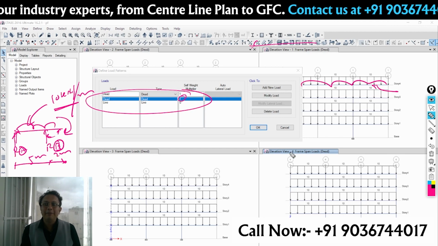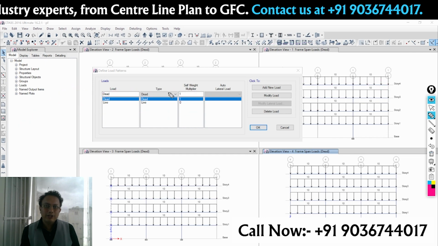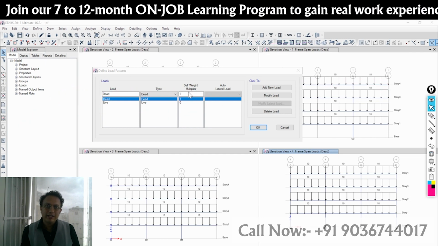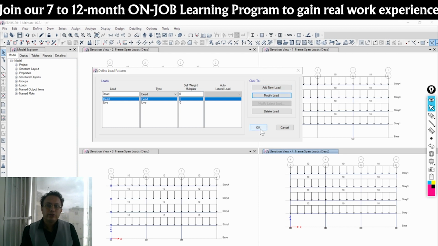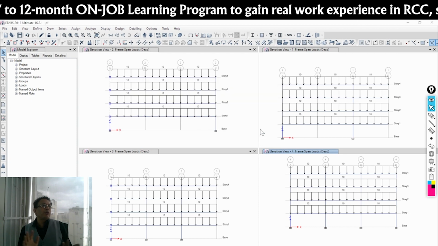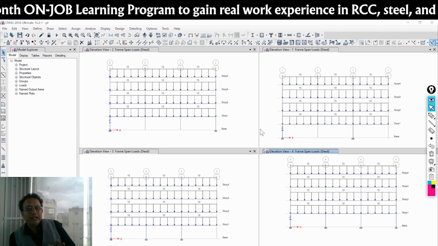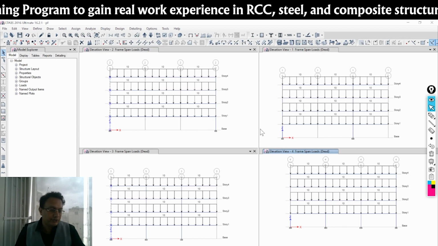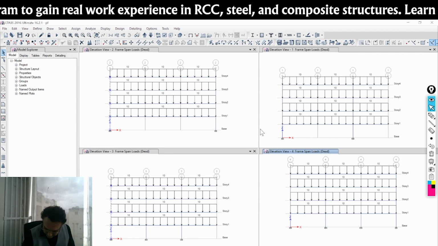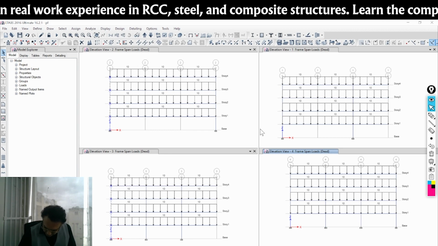That value will not be coming, right? Correct? Why? Because the self-weight value is 1 here. So this value you need to make it 0, so that its individual load is not in this. I mean, the individual load of the column and beam will not be hindering the problem statement of yours. Understood?